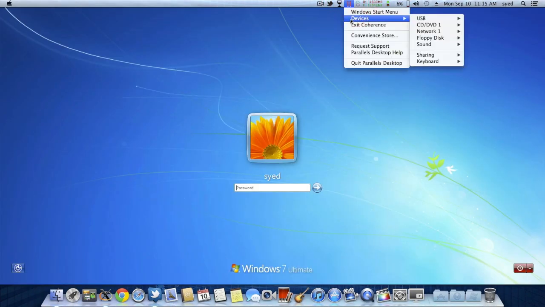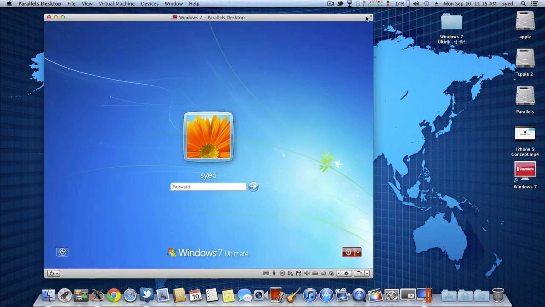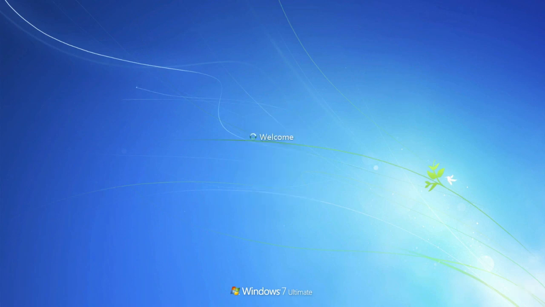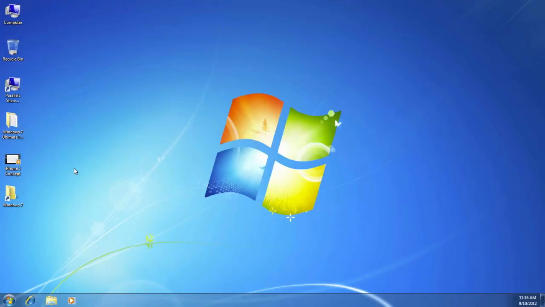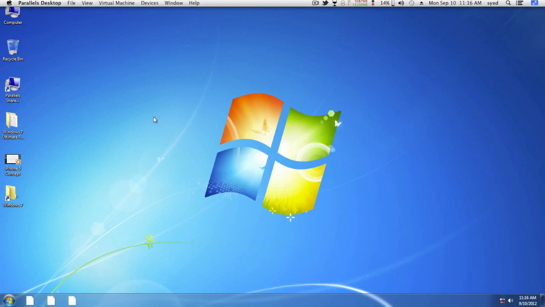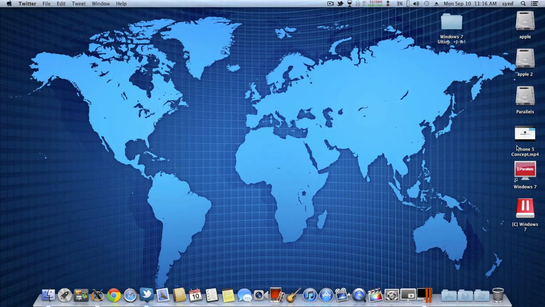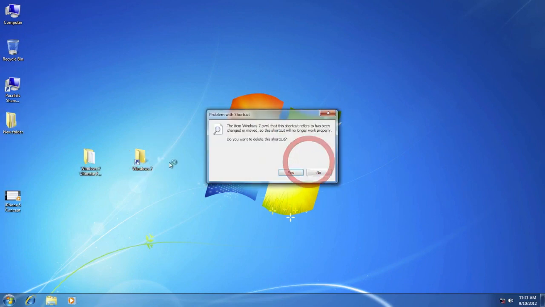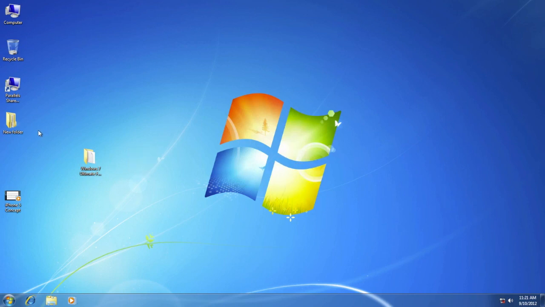Just exit the coherence mode. That's why I love Mac, because it's fast, durable, and also okay. Now, as you can see, the files that I have downloaded here, for instance the iPhone 5 concept on Windows 7, are showing on my Windows 7 desktop also.